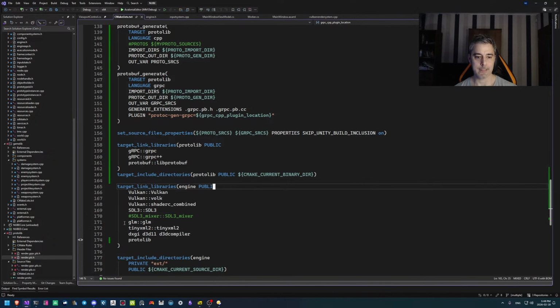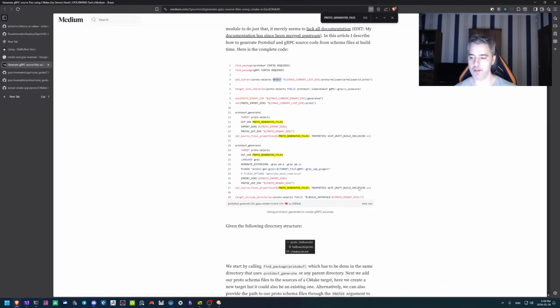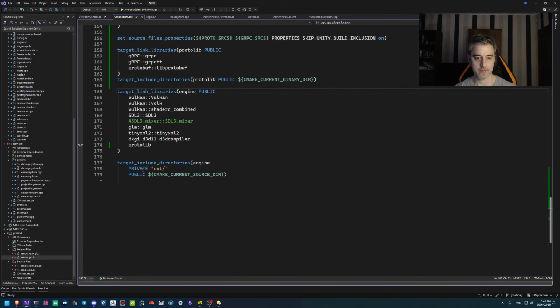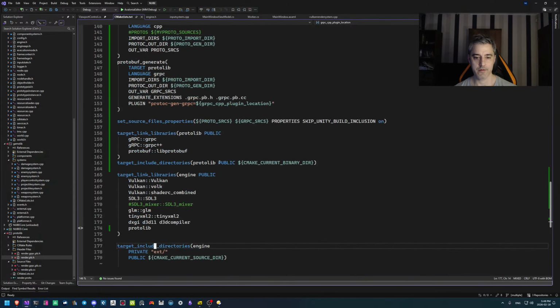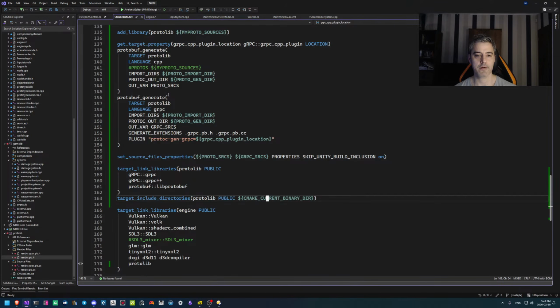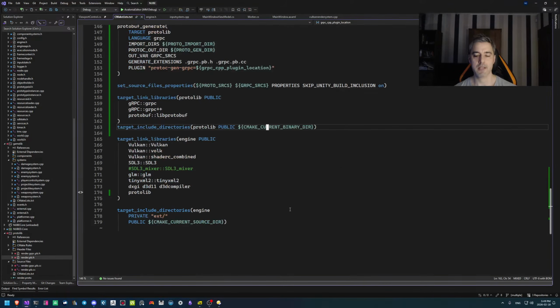Okay. So, how do we now include things? I have to, wait, I already have it, don't I? Target include directories, CMake current binary dir, /gen. Let's do that. /gen.